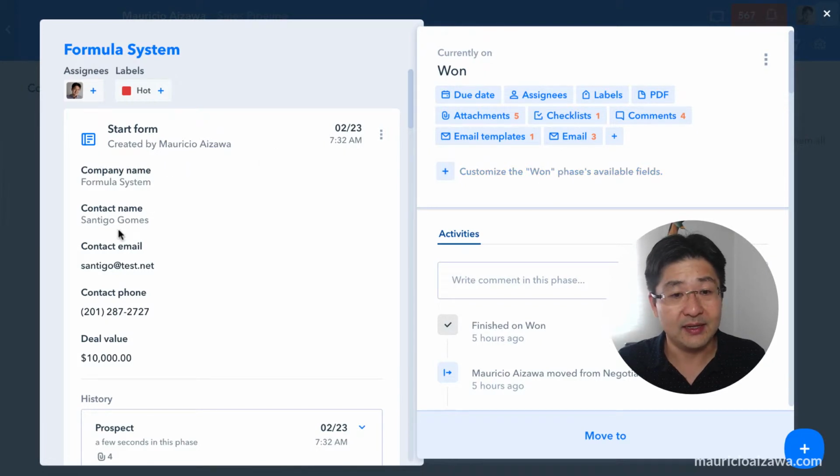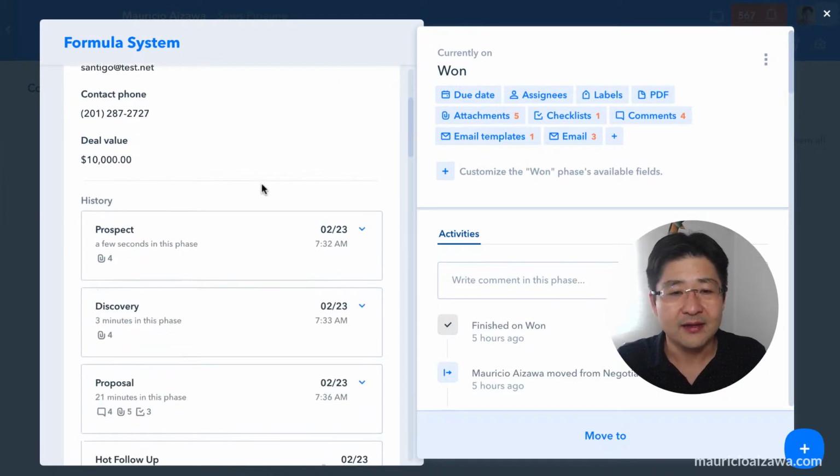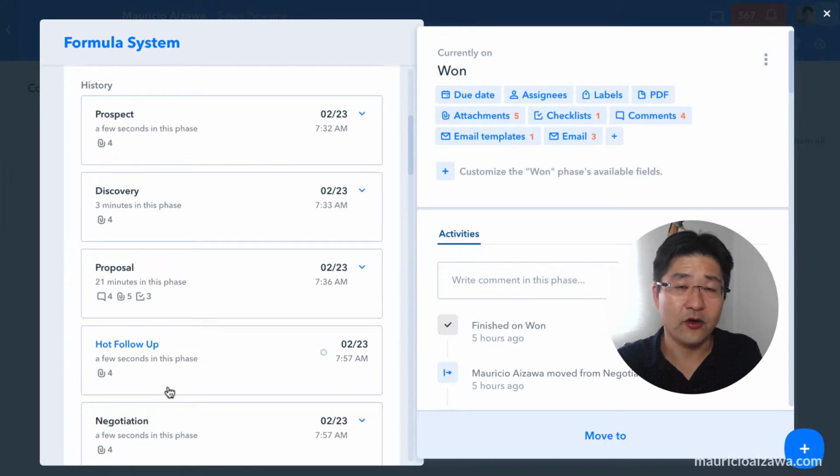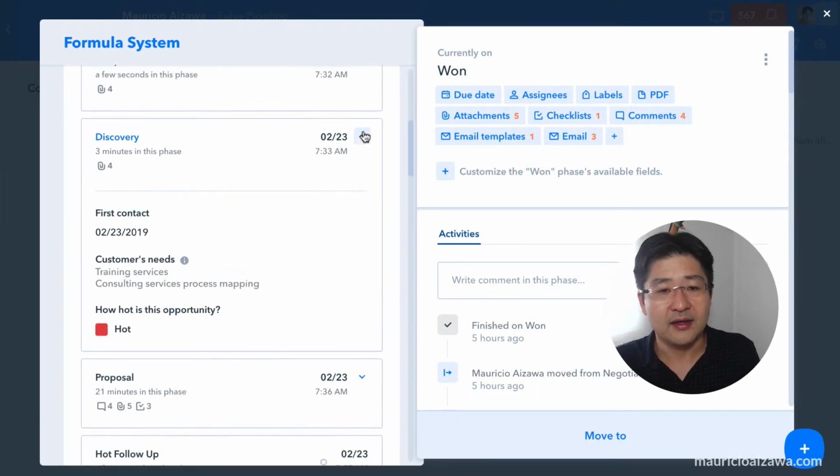It's really interesting. Here I have the company name, the contact, basically the information of the contact, the prospect, and now a customer, a history of all stages, when it passed through those stages, the date and time, and how long it took to pass through those stages. I can go into more detail and see information about the customer needs.